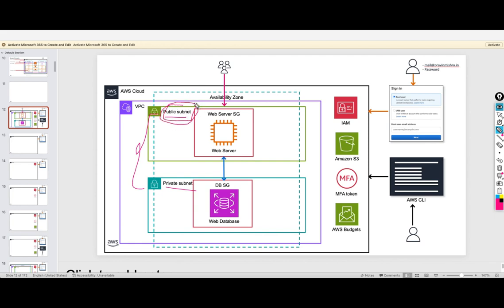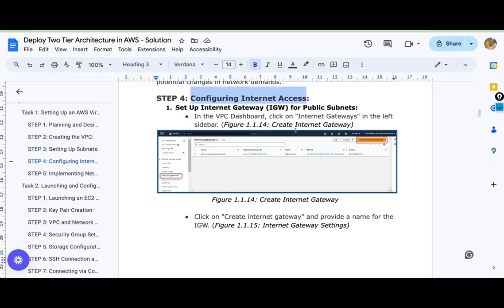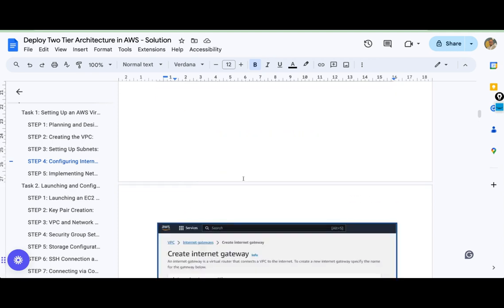Now to make this subnet a public subnet, we have to do some things. Again, I have explained this in great detail in the networking video. So first things first, we need to set up the internet gateway to give the public subnet access to the internet. So how do we do that? Again, all the steps are given over here.